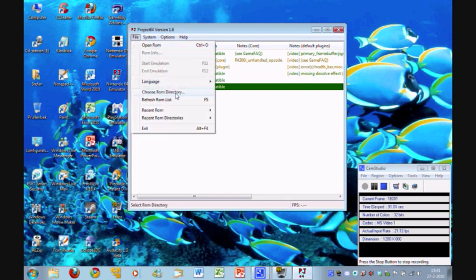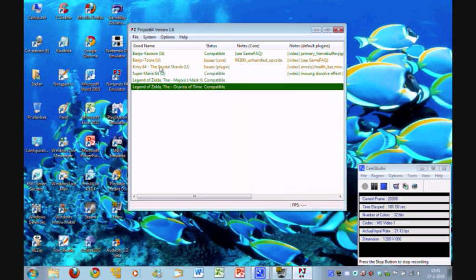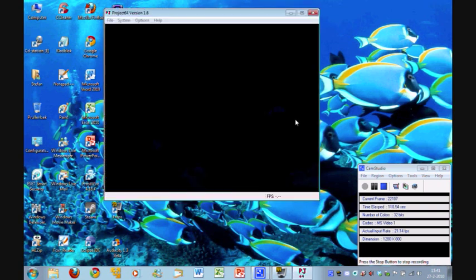You can choose your ROM directory. Mine is in C, Program Files, Emulator Games, Nintendo 64. And this is what it looks like. It shows you all your ROMs. Let's go with The Legend of Zelda: Ocarina of Time. Why not?